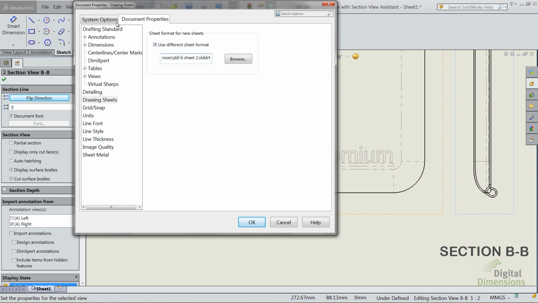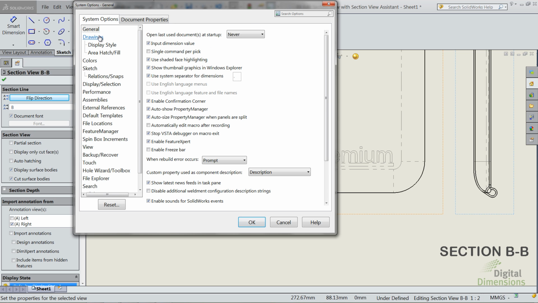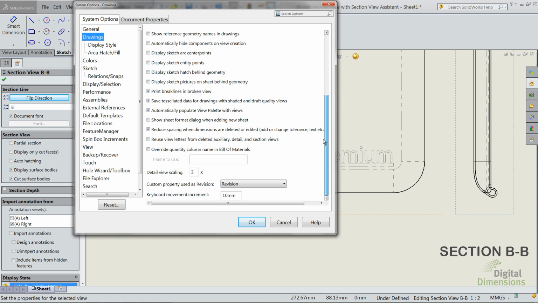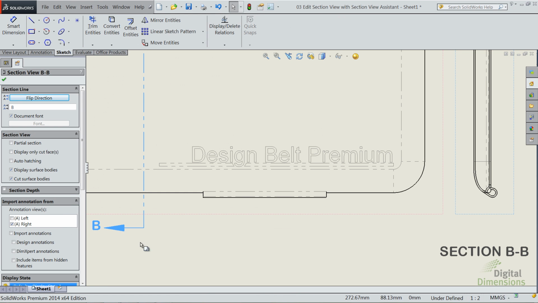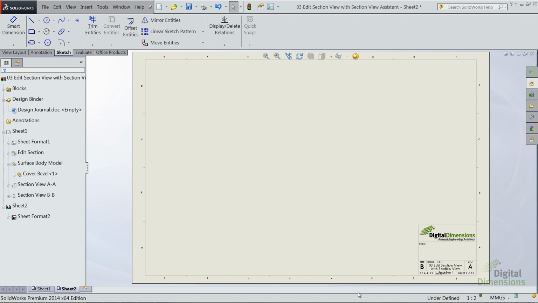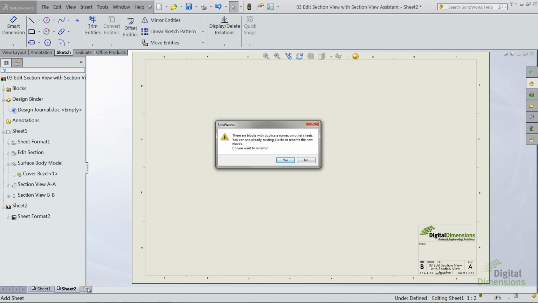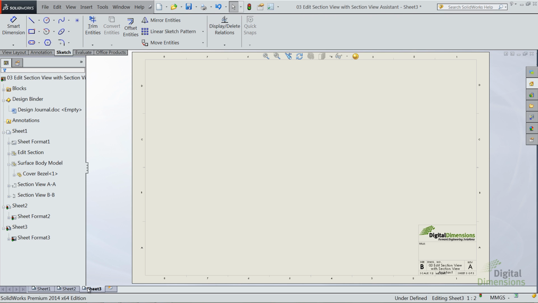This, I think, justifies the Tools Options, System Options for Drawings setting of Show Sheet Format dialog on Add New Sheet. You can actually now uncheck this because SOLIDWORKS will know what page you want for sheet 2, which title block you want for sheet 2. So with that, when you hit OK, you just add a new sheet, and then your page 2 title block comes across. Likewise, a new page. Again, utilizing that sheet 2 title block, which of course is different than sheet 1.